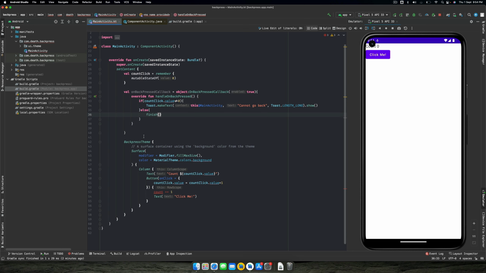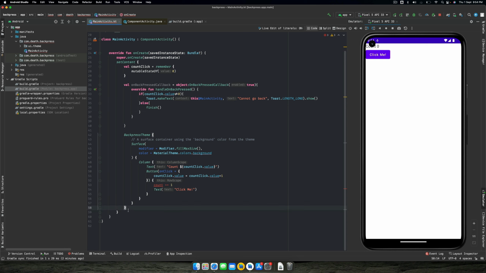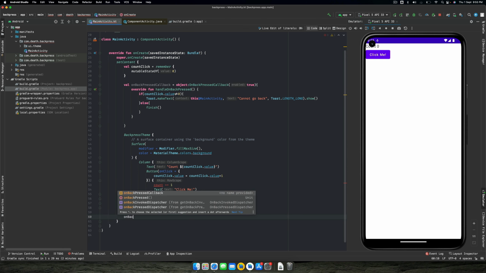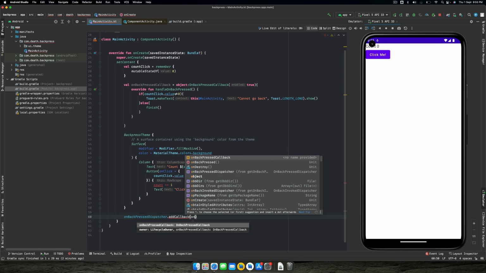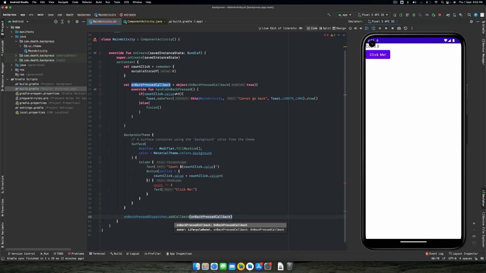And now we have to register this callback. To register this callback in onCreate, because we will be in this particular scope, what I want to do is onBackPressedDispatcher.addCallback. In this, I'll add onBackPressCallback. So this callback will be added to my dispatcher.